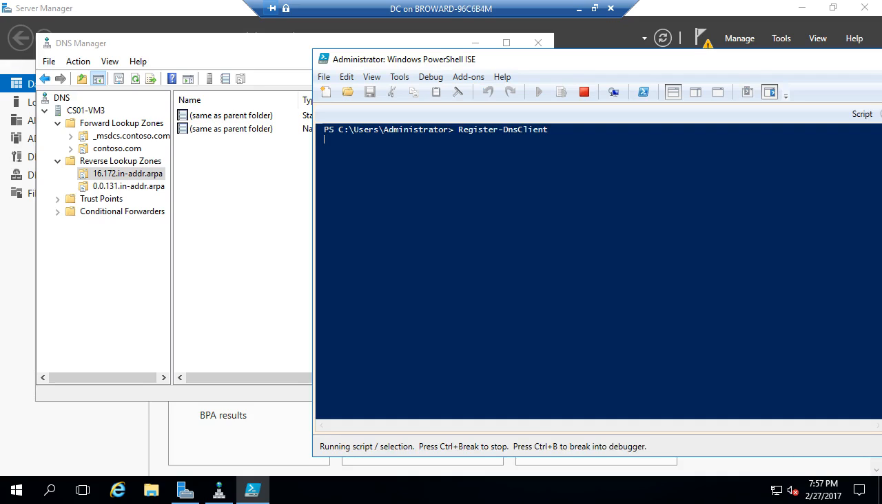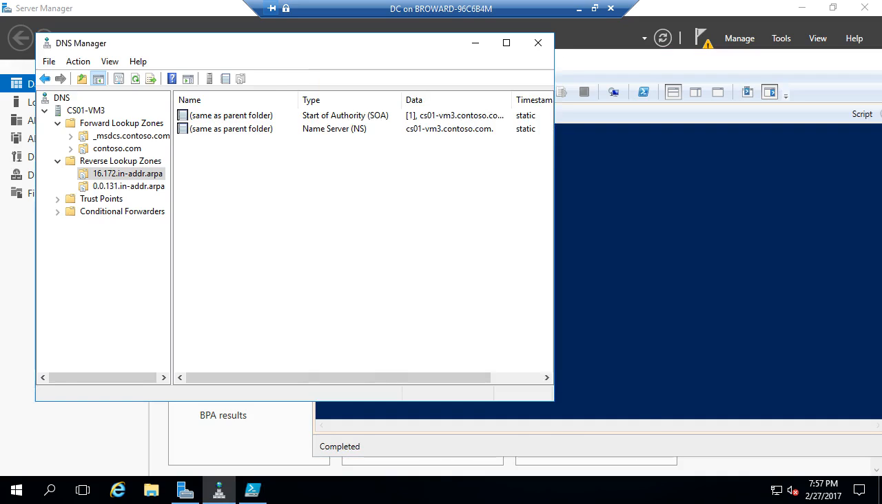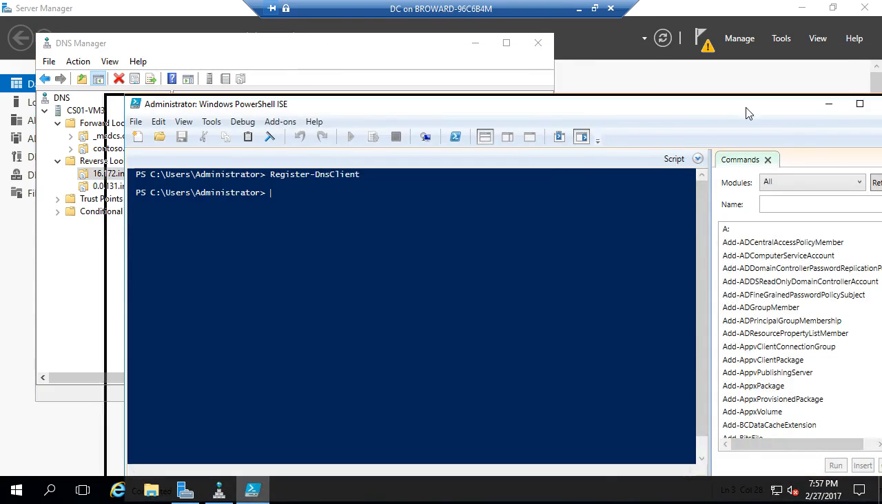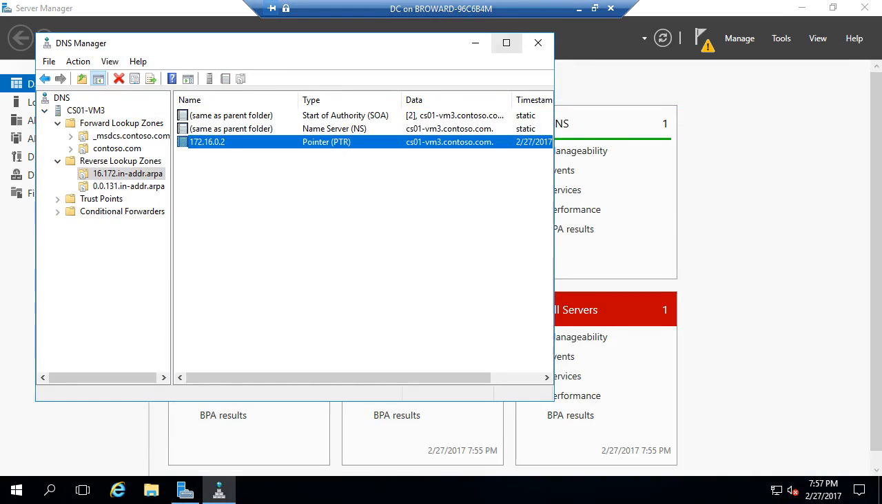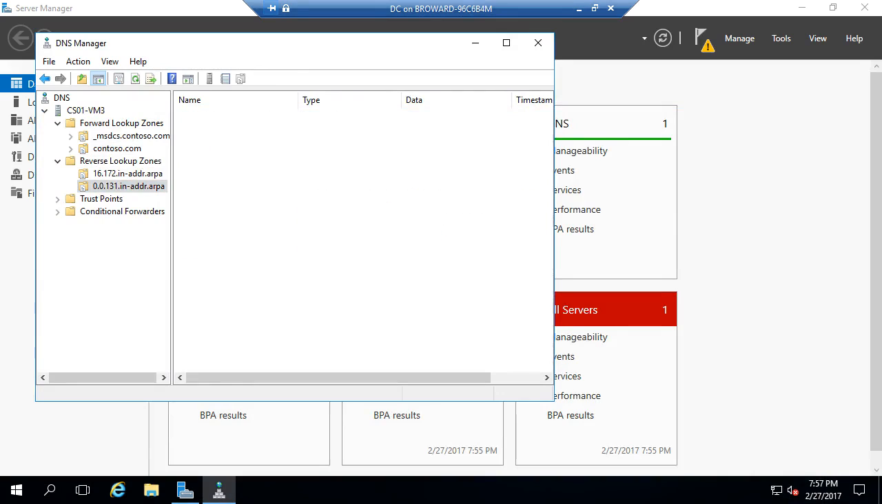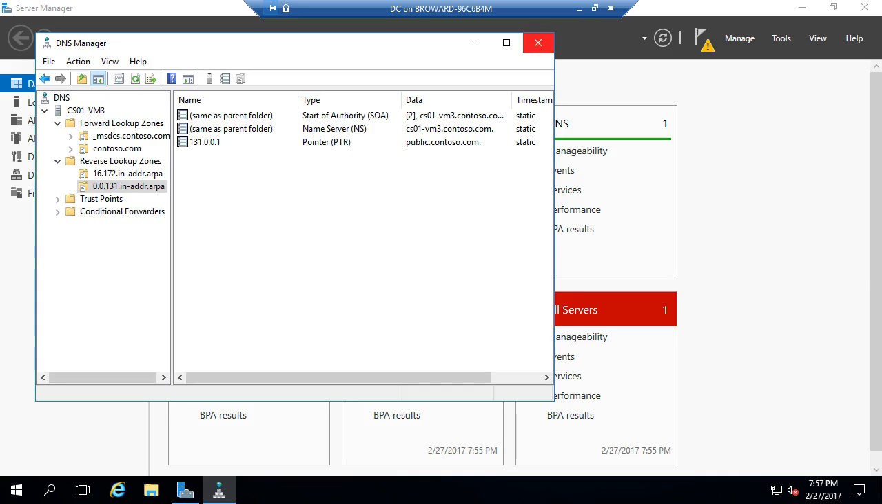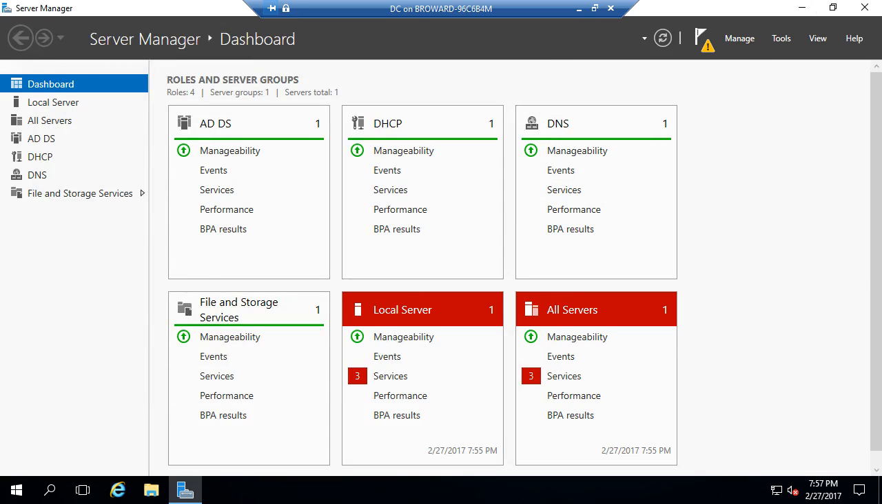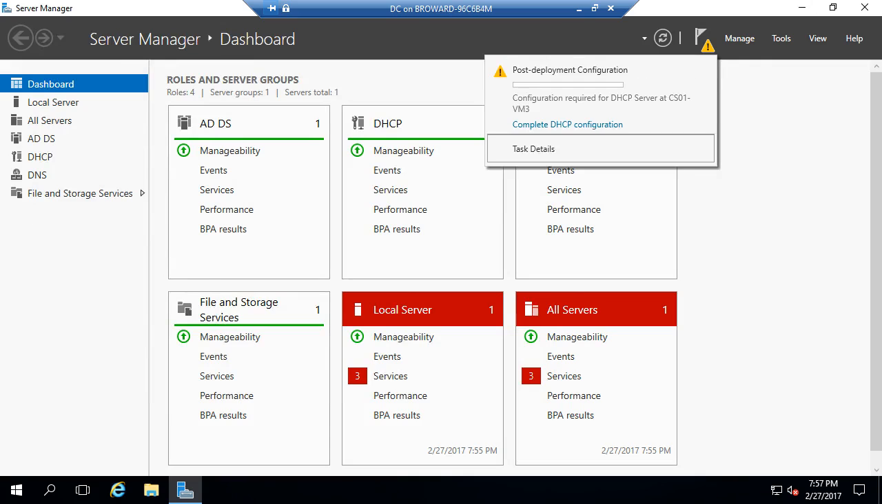Okay. Okay, and come back here, refresh, and I have a pointer record for my DC. Okay, now my DC is configured. All other machines will dynamically create their host records because they're part of the domain. Next thing I'm going to do is configure my DHCP.